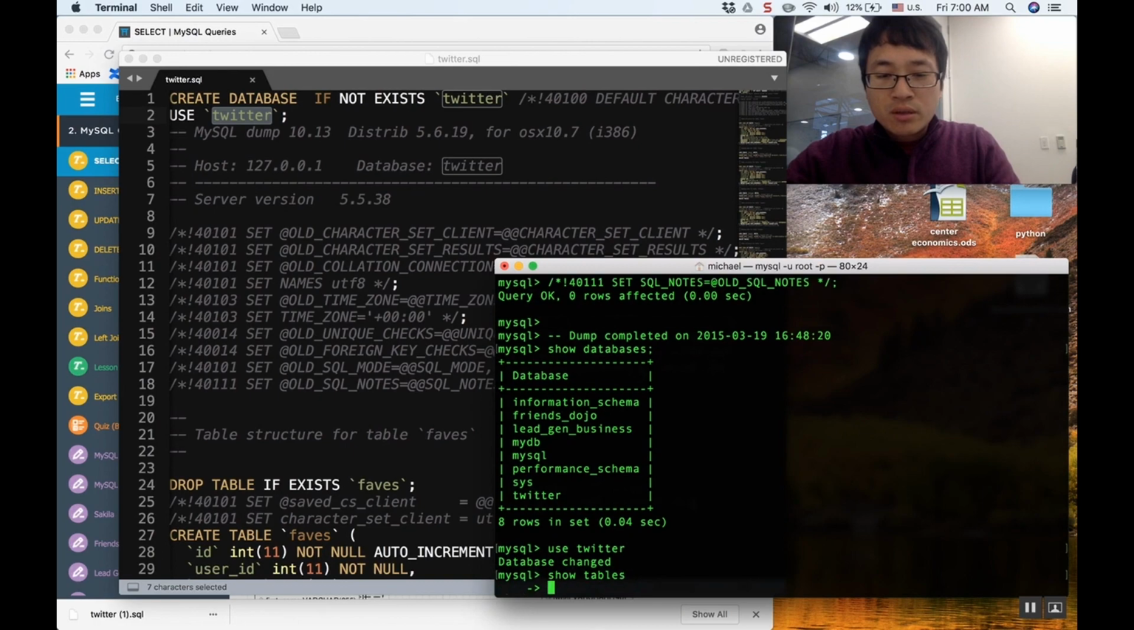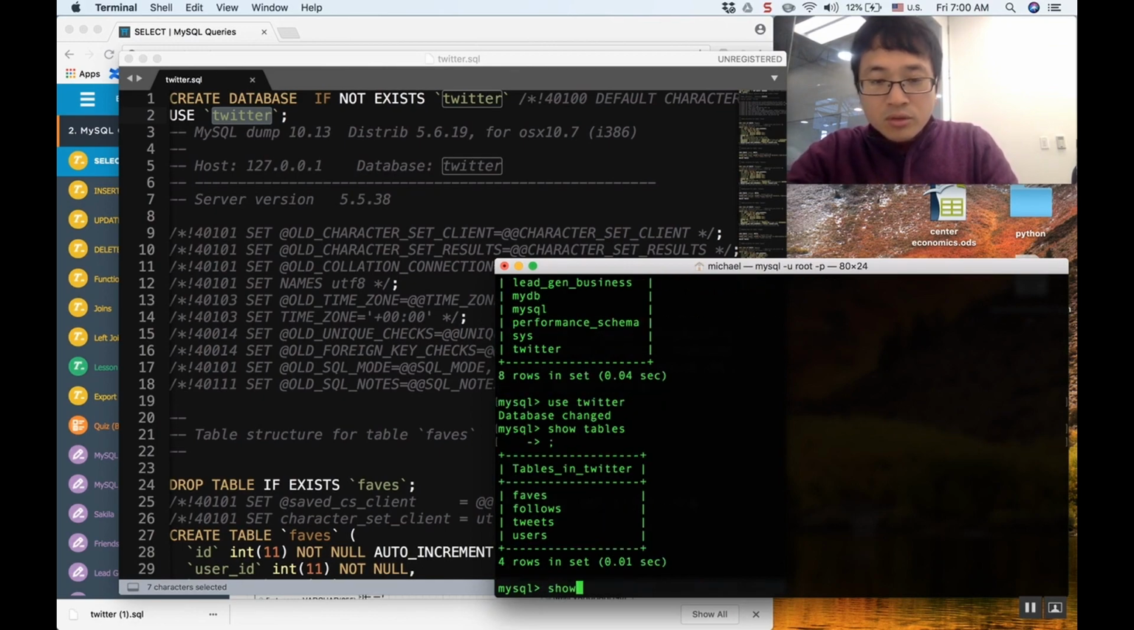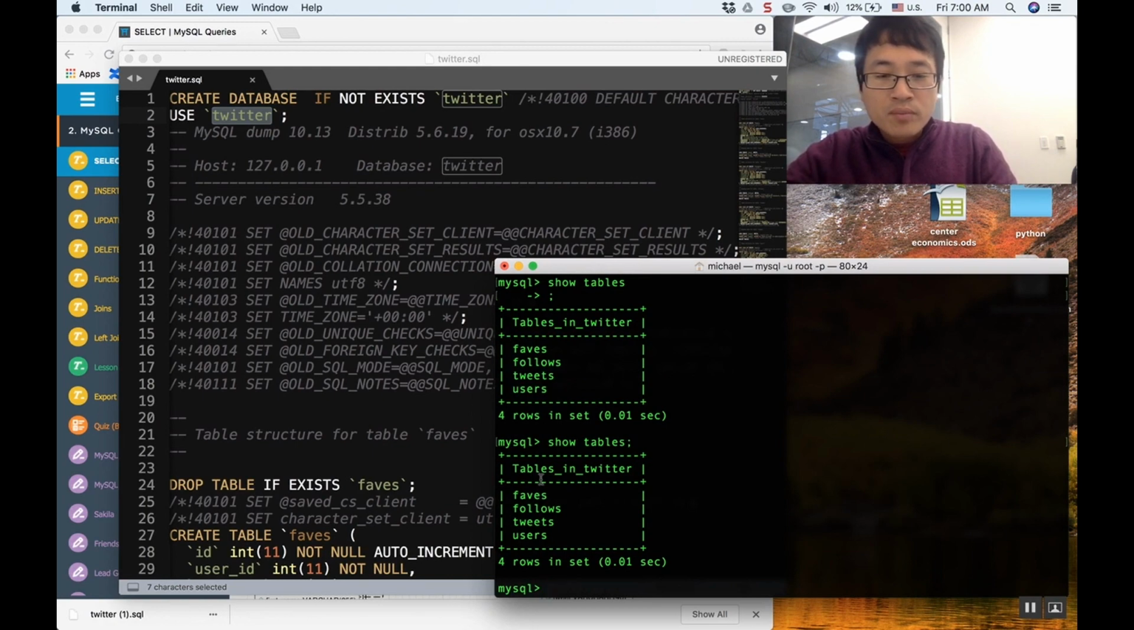Okay, let me do it without a semicolon. See how it just enters that? So I have to put a semicolon, and then it shows. So every time you do a SQL query, it's just a good idea to put a semicolon over here. You can see that I got 4 tables in Twitter: follows, tweets, users.